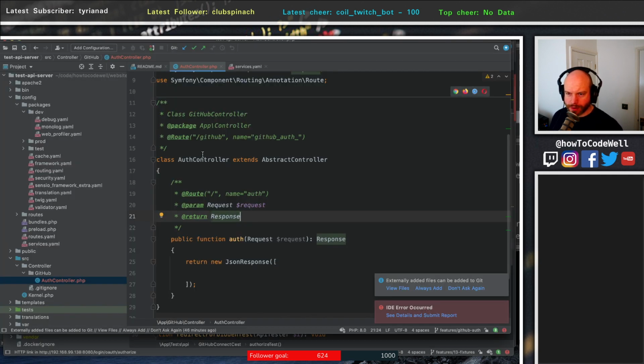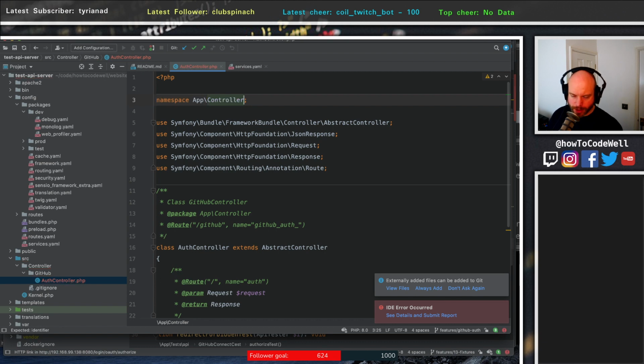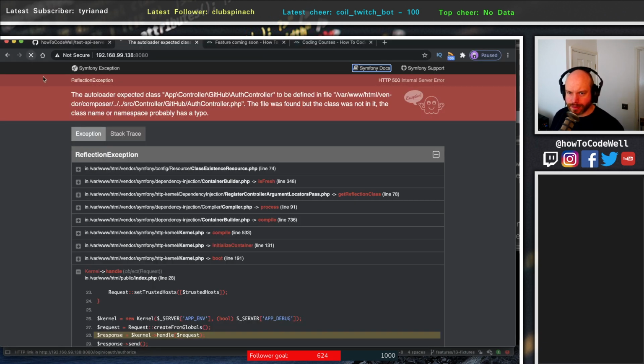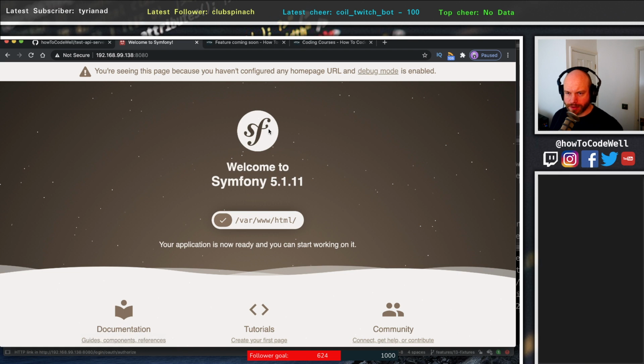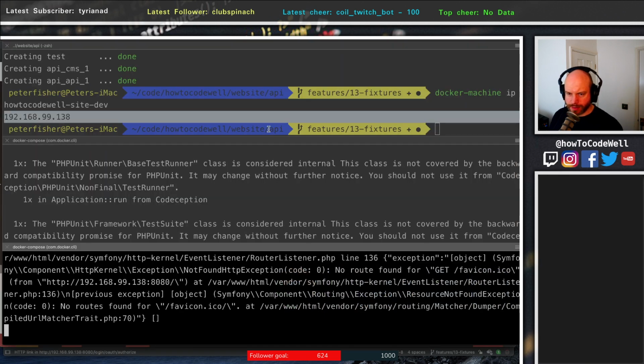So auth controller, app. Oh dear. This should be the other side, the other way around, right? So controller, GitHub. Okay, are you happy now? Thank you. Right. So let's run.